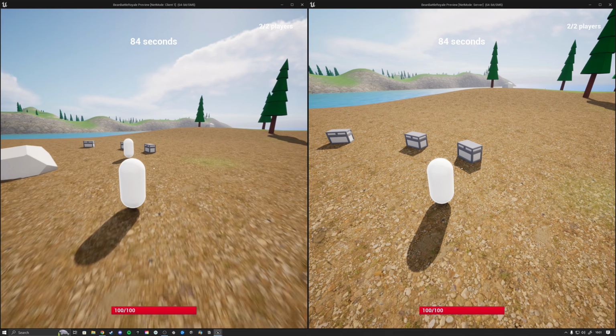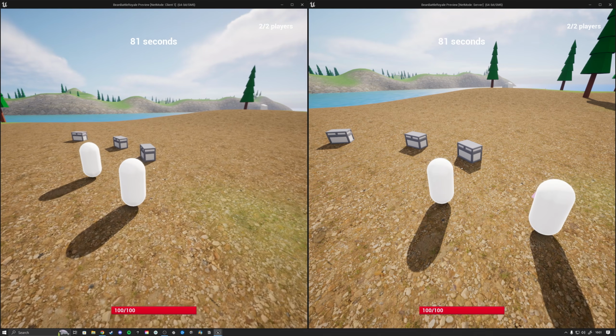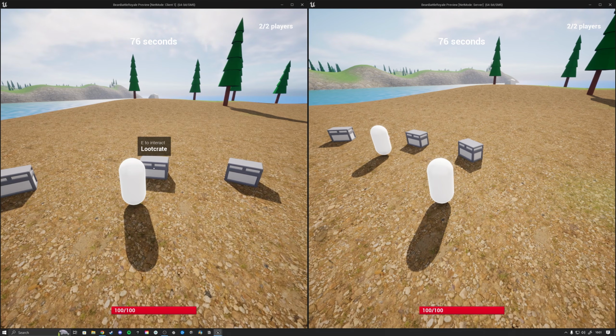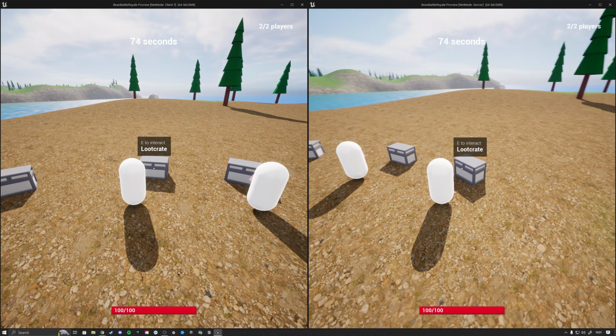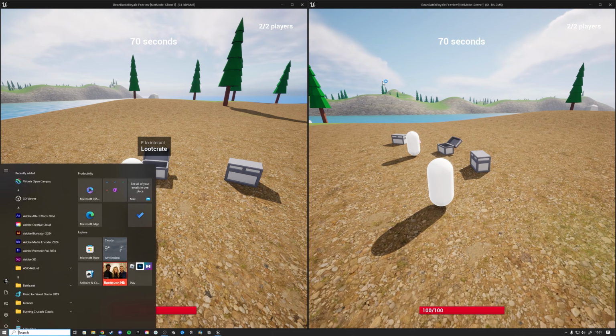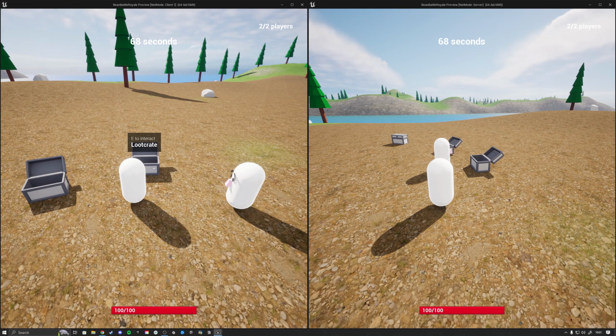Welcome back to a new episode of my multiplayer Bean Battle Royale tutorial series. In the last episode we set up a whole interaction system, so now when the client looks at the loot crate he sees E to interact, and then the server can look at the loot crate as well and also see E to interact. Then the server can open a crate, everybody sees it opening. The client can open a crate, everybody sees it opening.